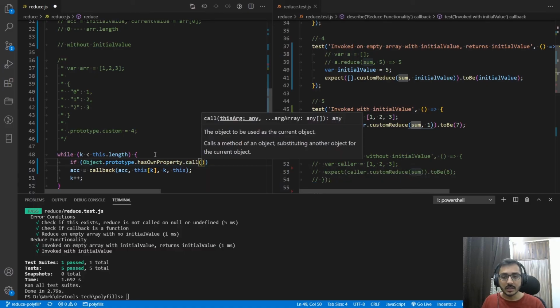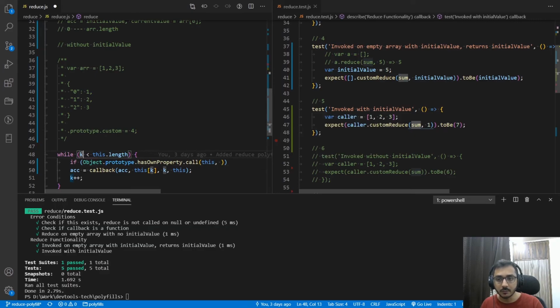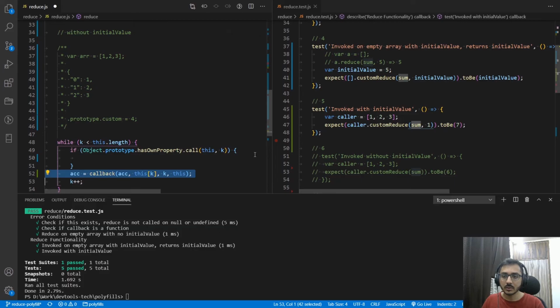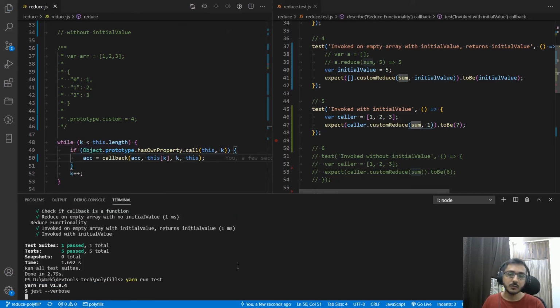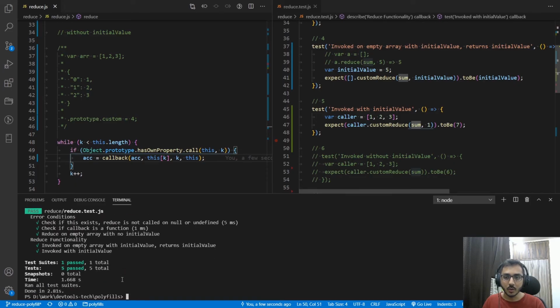We have to check on this array, and how can we access this array? With this, and we have to check the current index, the current property we are talking about, and that we get from k. So if this is a truthy value, then we'll call it. And this functionally won't make any difference here as of now, because all the values of the loop will exist. So functionality doesn't change, but this is an important check.